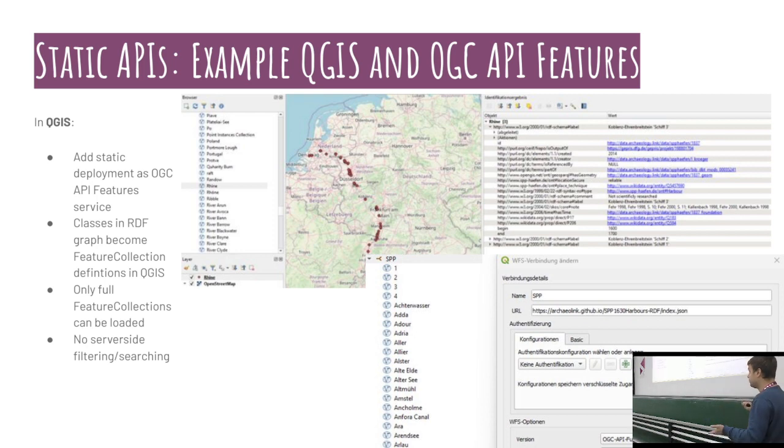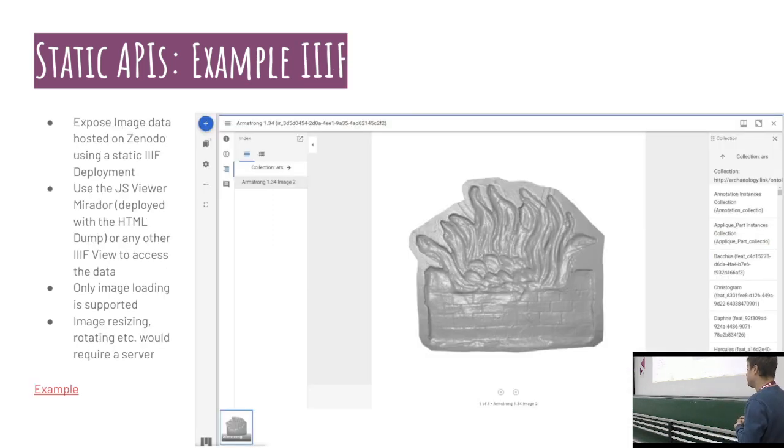So that's one example. Second example, we can generate IIIF static APIs. So here you see a IIIF viewer, which is Mirador, which will access the generated static API of IIIF and provide IIIF clients a way to query the images. It will not be able to change the images. It won't be able to rotate the images, what IIIF usually provides you, but it will be able to download the images. So that's another example of what you could do.